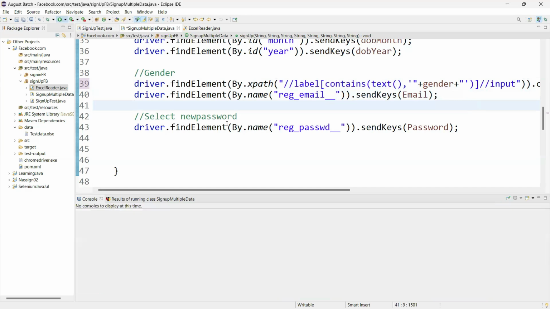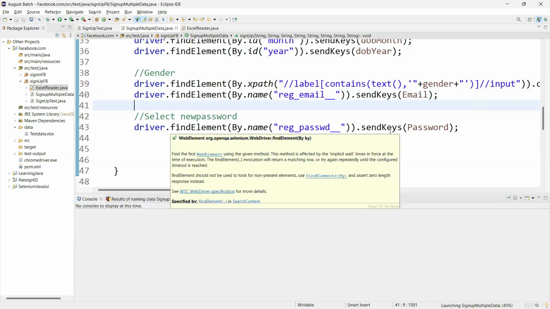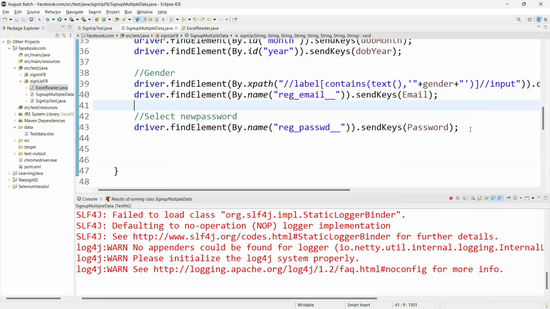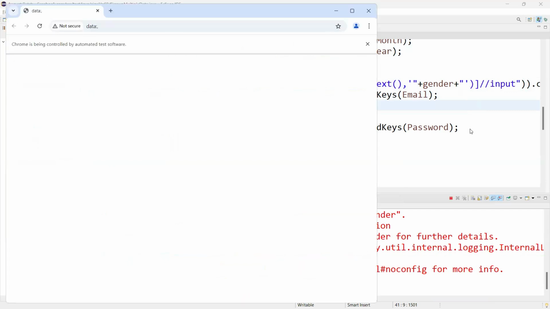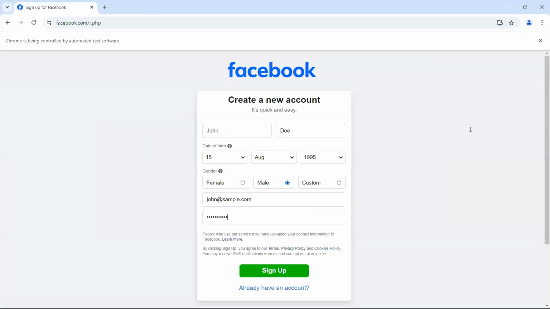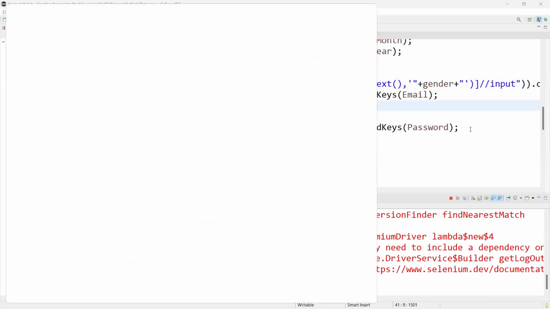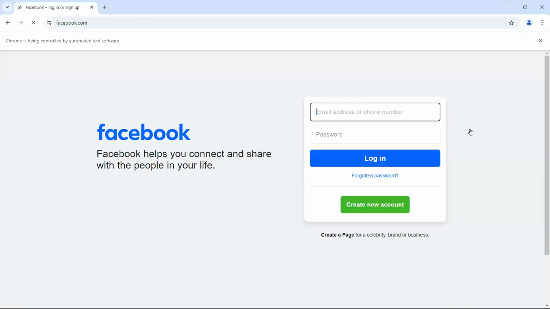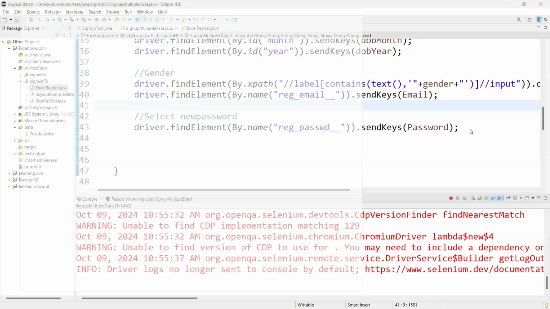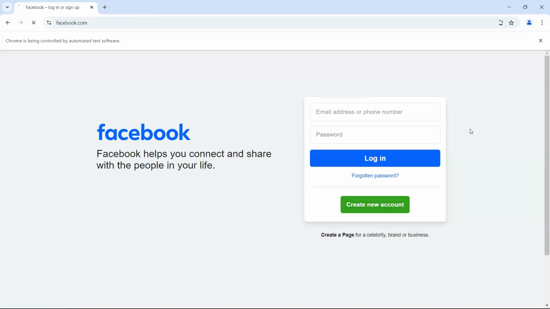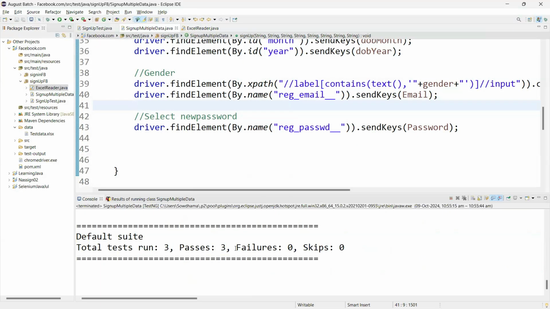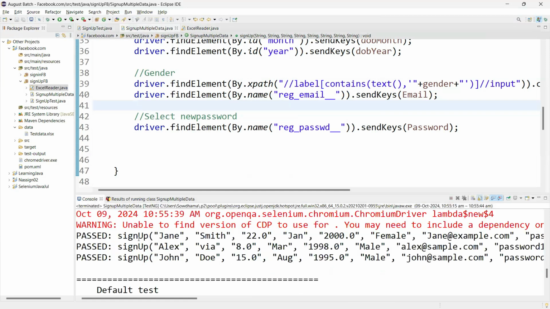Now let's see. Three sets of data we have given, so it is going to open a browser, execute the test case and close the browser. Again, it is opening another browser. So three times it's going to open. Fine. Now it's run. See, three test cases pass.